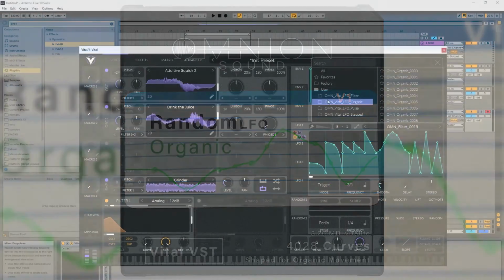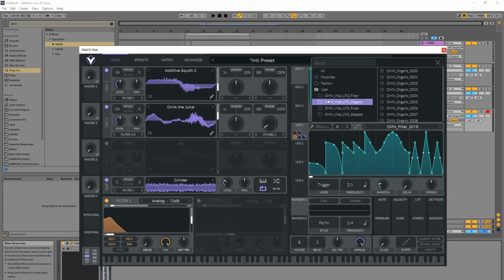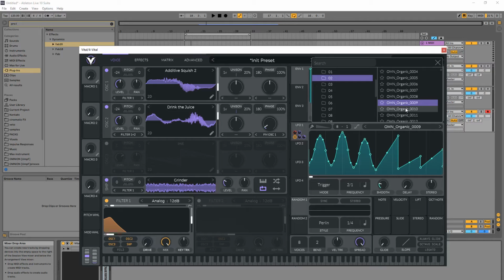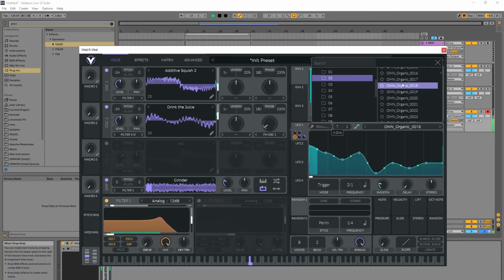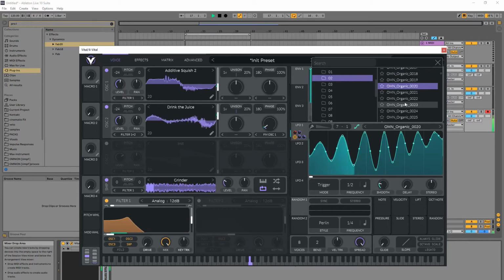Organics is like a continuation of filter, as it does the exact same thing, like put patterns all over the LFO curve, but this one does it a bit different. This one creates an additional movement over the whole arc of the curve. So this one is really cool if you're really looking for enveloping curves. So let's try some others.